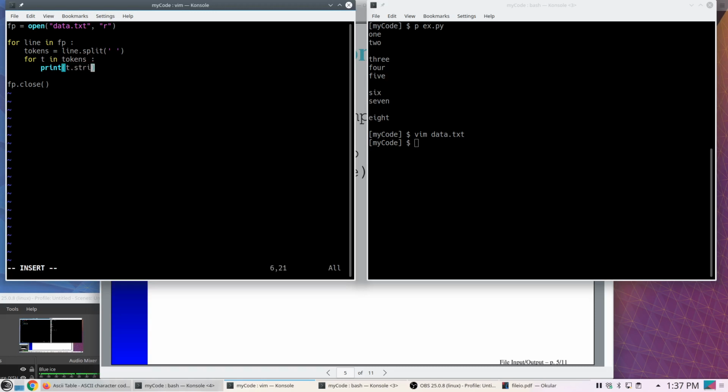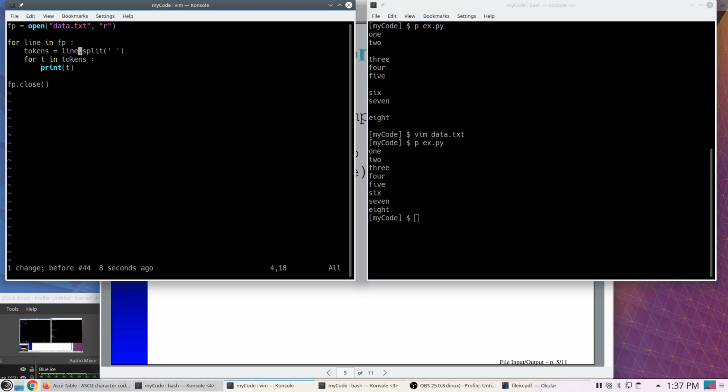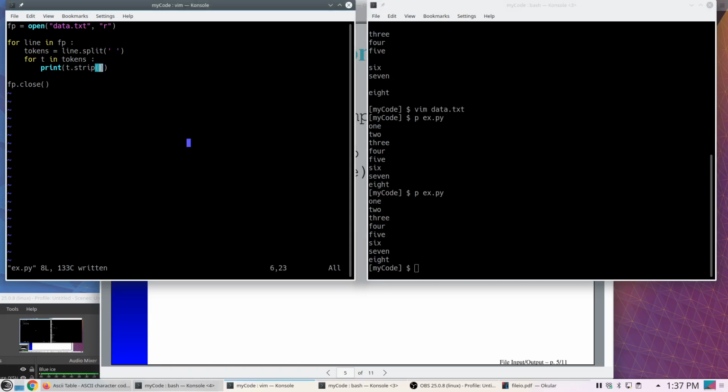I can add it here. Or in fact, I can do it a couple of ways. Let me do it here and show you this. That works. Or that also works. So what's this doing? Well, strip is a method for strings, so it takes t, it gets rid of the white space on either end, so to the left or the right, and returns a new string, which I printed.